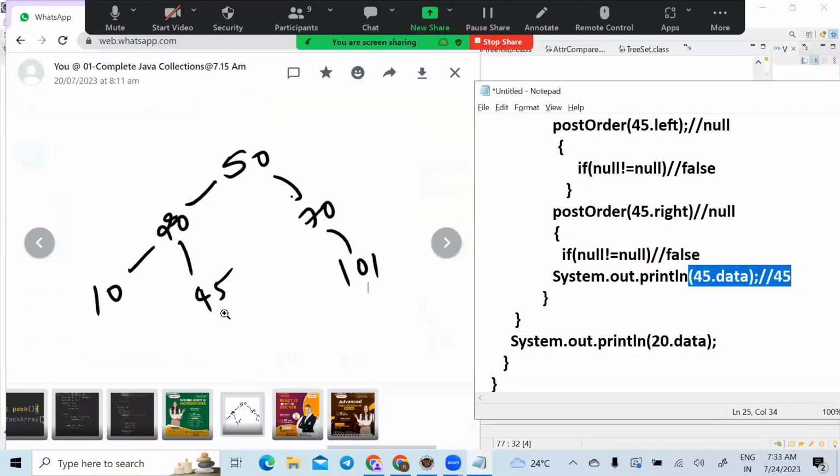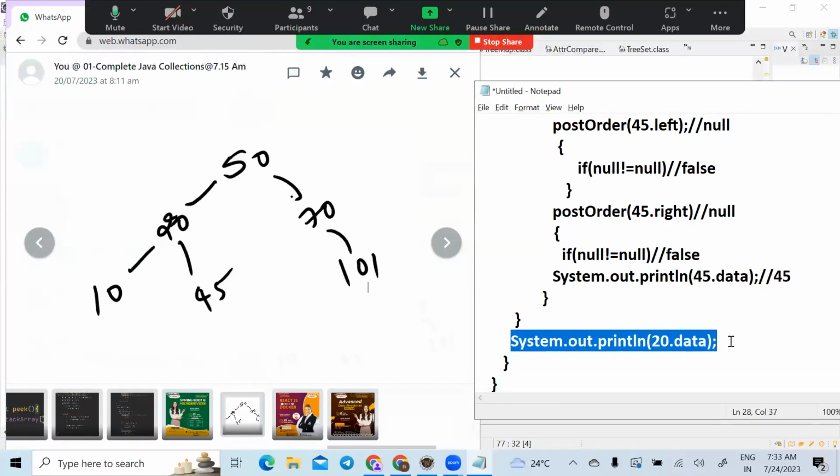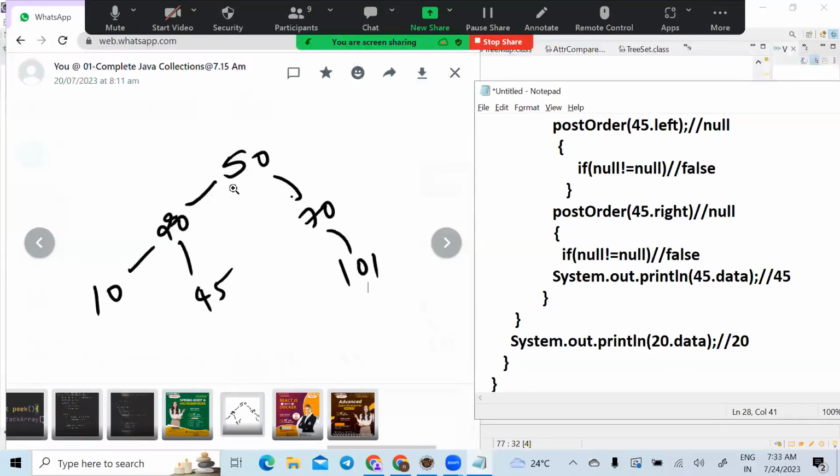Did we print the right side 45? Yes. What is the leftover in this tree? Root. What is the value? 20. Now after this line of statement, you can see System.out.println 20.data. What is the value of 20.data? 20. Can I say it will print 20? Yes, sir. Now you're done with this small tree, correct?